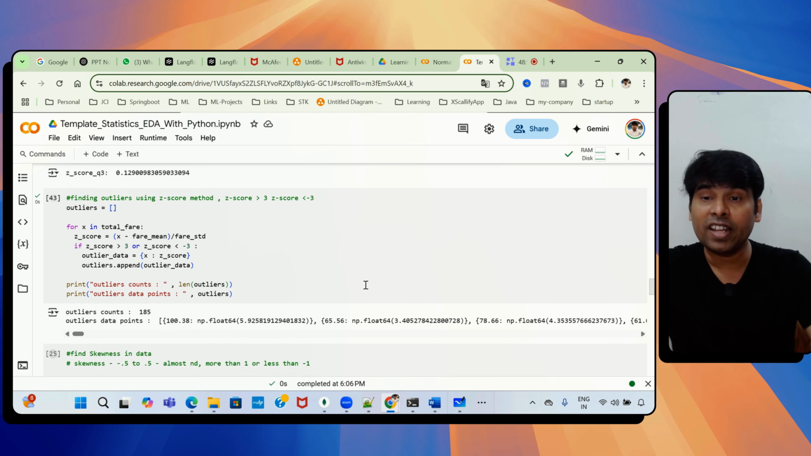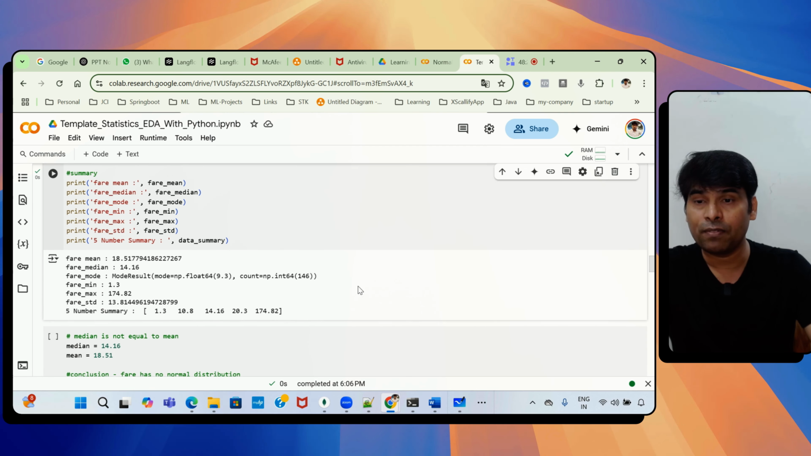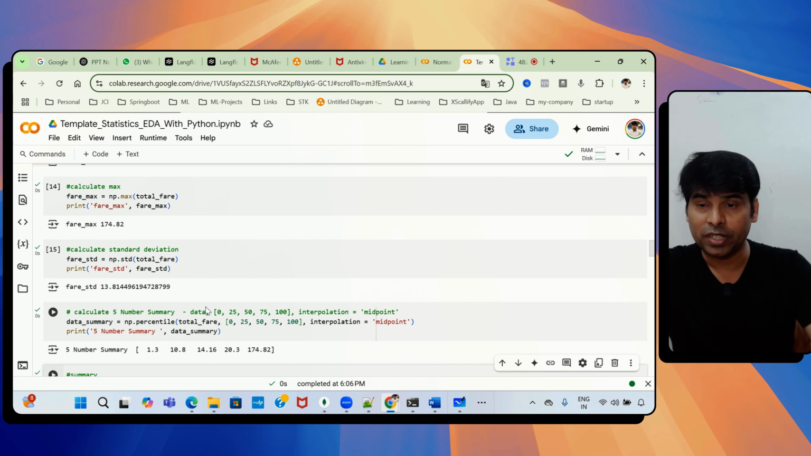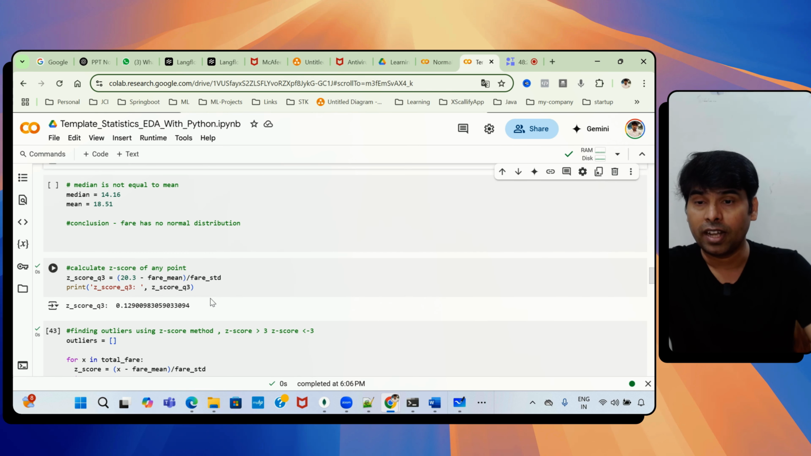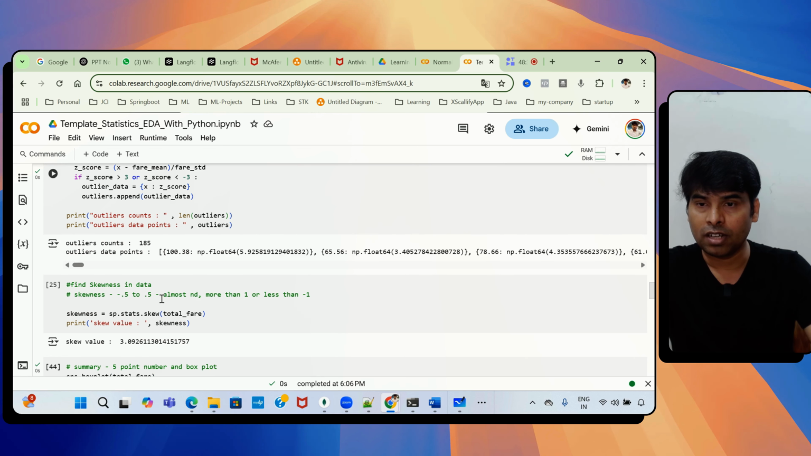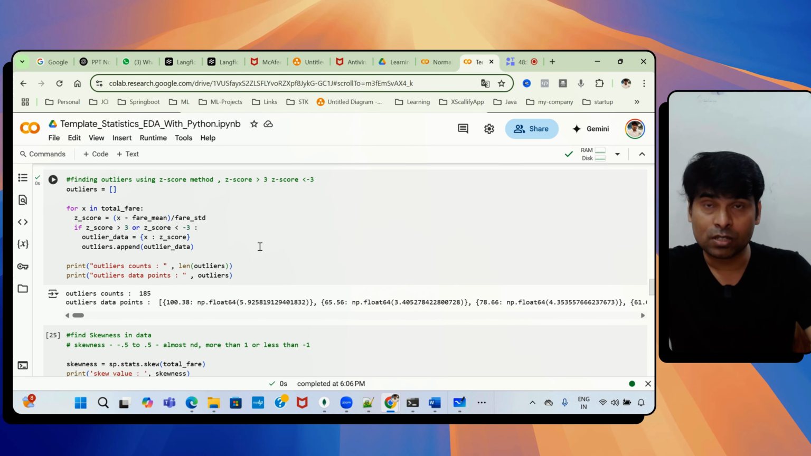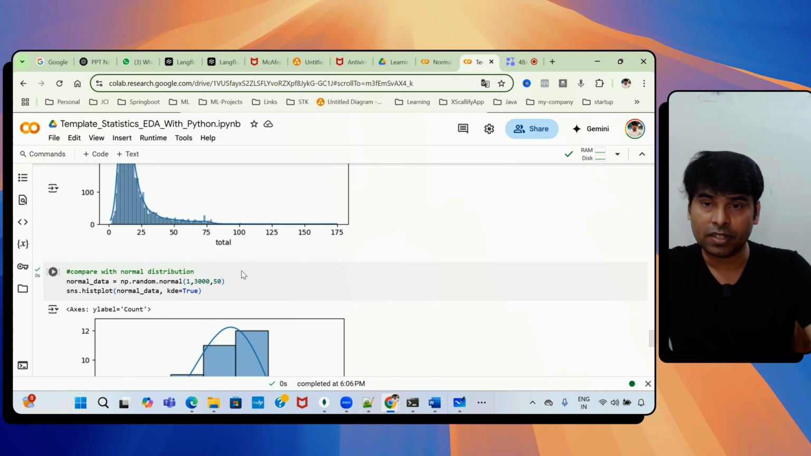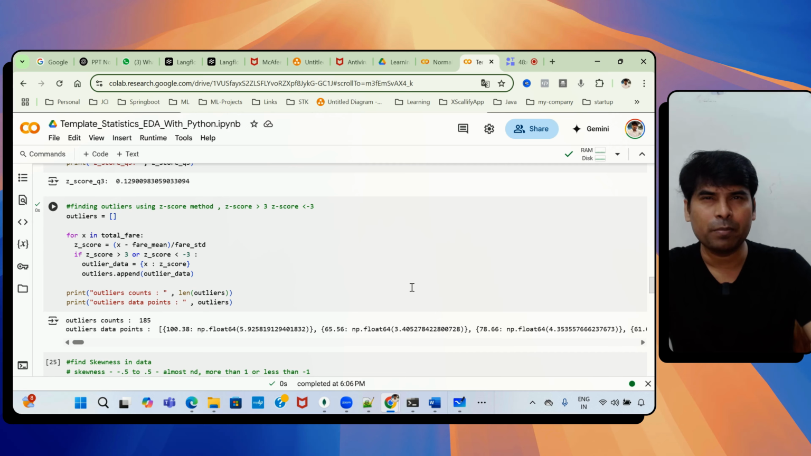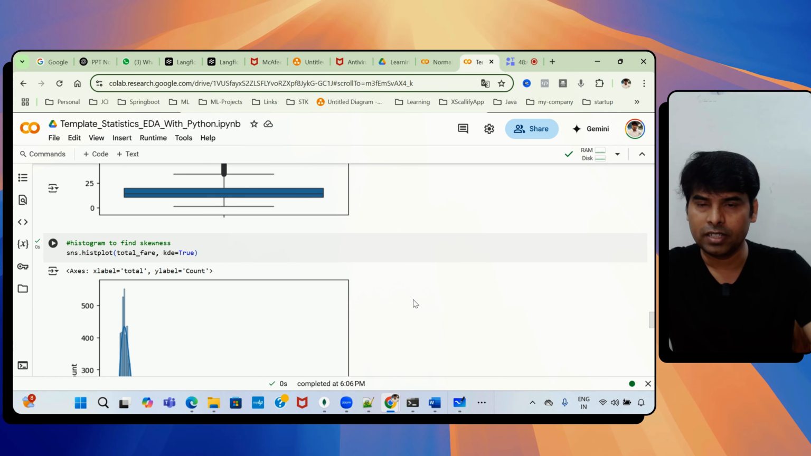So with all this analysis, I found that it has some skewness. It is not normally distributed, it is not symmetrical. I found the outliers, and I want to find all the data points which are outliers. I got this whole idea, and graphically I want to present that. This way you are doing very basic analysis, or EDA, on your data point.